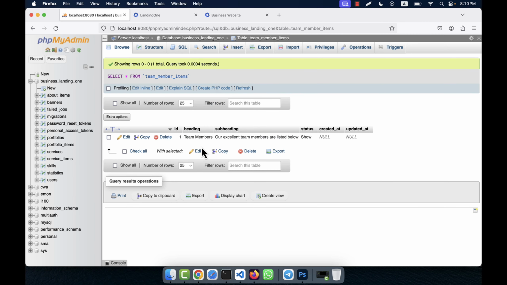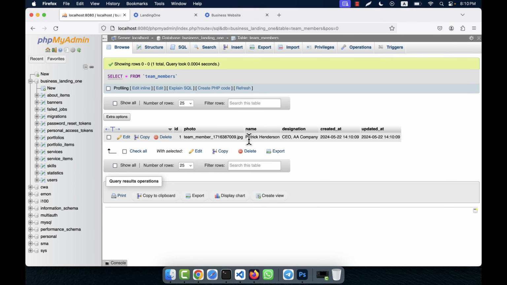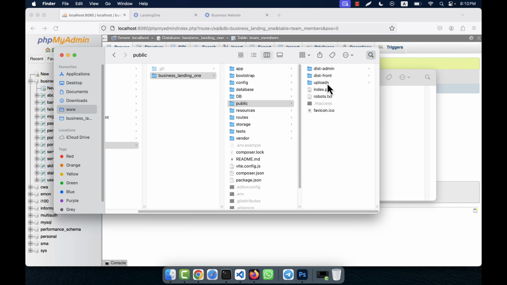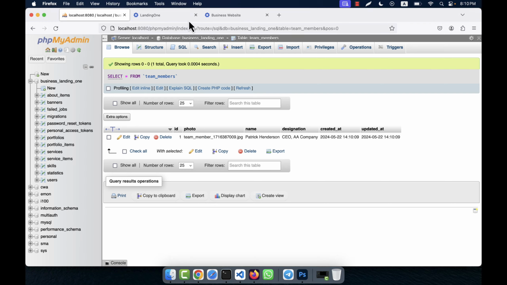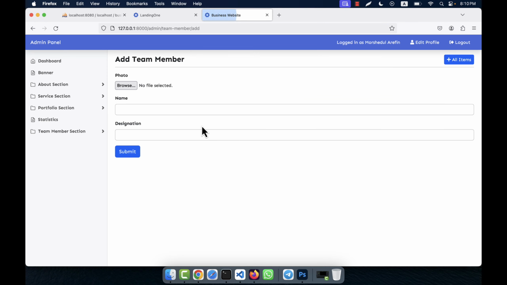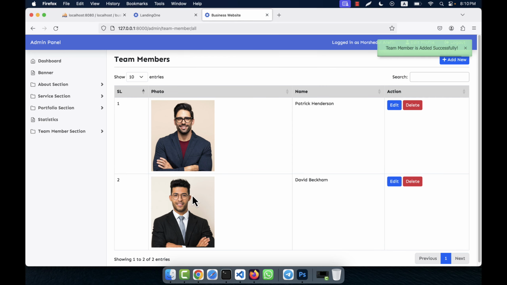If I go here you will see, not here, it will be into team members table. You see first one is inserted, and if I go to see the member photos, public uploads, you will see team member underscore, and then this is the photo name, here it is uploaded. So okay, now let's check another one, that is this one. This is another person. I am going to put any other photo here, submit, you see another one comes here. So it is working, right?